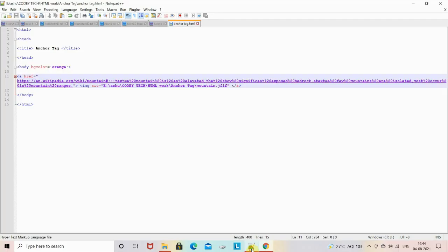So guys, this is all about the anchor tag in HTML, how you can make a text or an image hyperlinked, and it is a very nice thing to do.